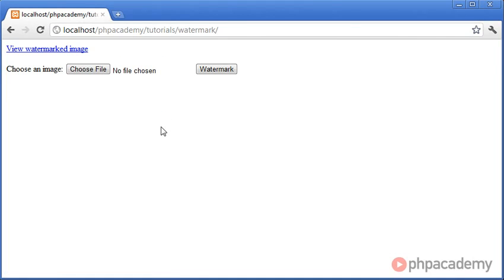Now I've created this to give a link to the image that has been watermarked. You might be wanting to say automatically watermark an image and not display it to the user but store it somewhere, say in an image gallery. So that's absolutely fine as well, but for the purpose of this tutorial I've created a link to the watermarked image. So let's go ahead and click on that.